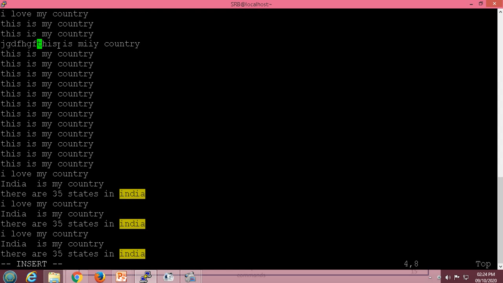This will insert the text after the cursor location. Now suppose escape, small a. The cursor is at this location, and this will start inserting the characters after that cursor location. Now the next command is escape capital A. This will insert the text at the end of the current line, so my cursor will be shifted to the end of the line.